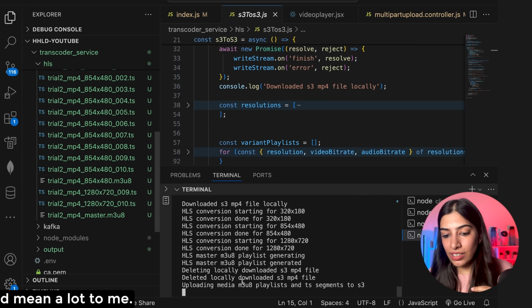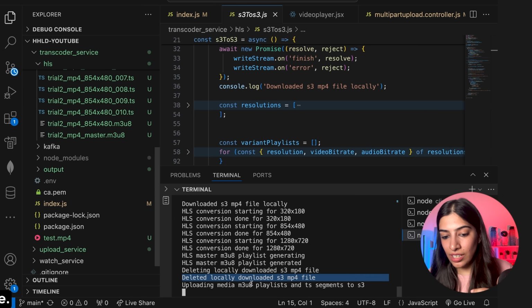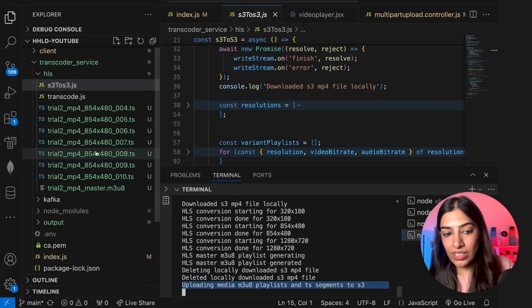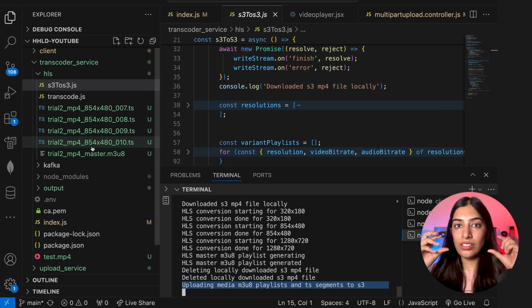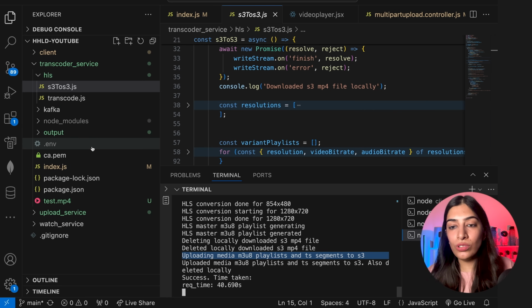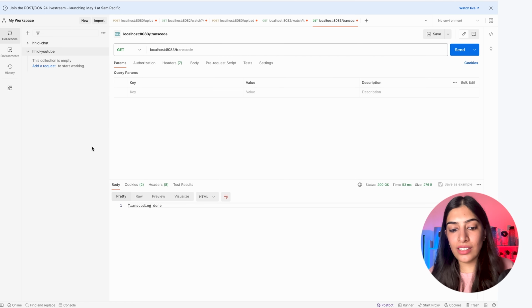Because it deleted the locally downloaded S3 MP4 file and now it is uploading the segments to S3, right? So it is deleting everything. So it generates locally and then it is going to upload to S3. So it took the URL from S3 and then it is uploading to S3.